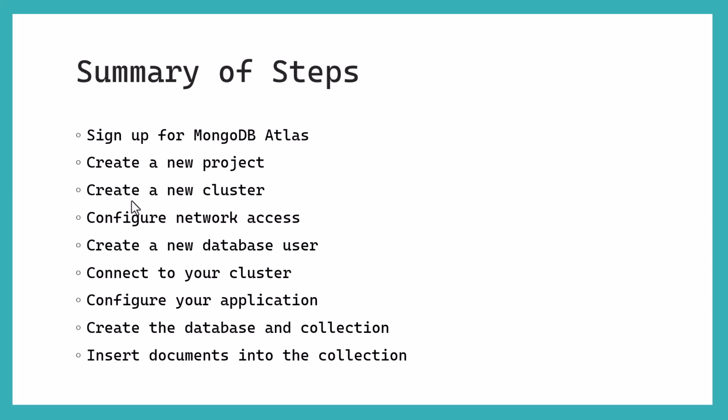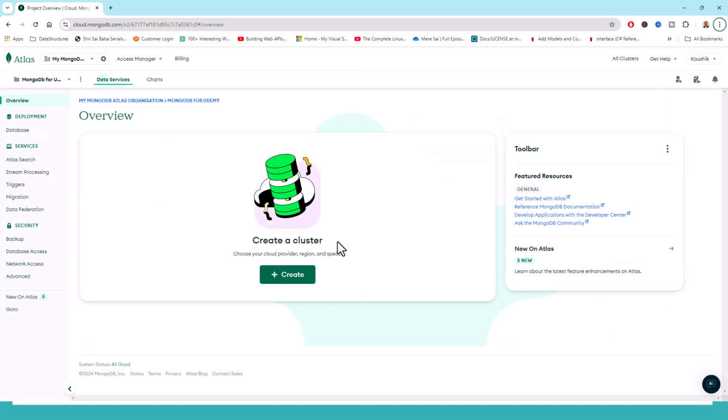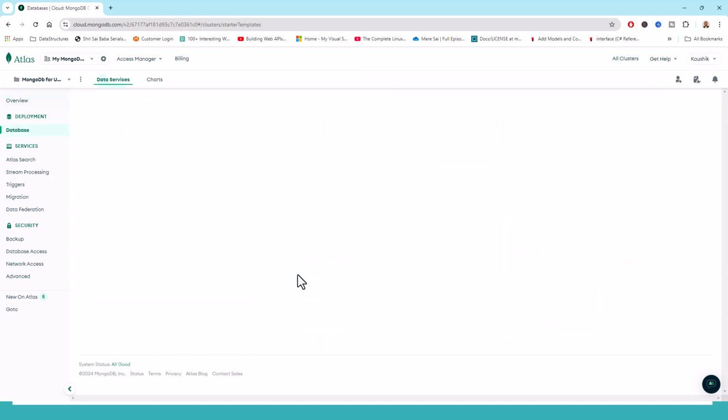It will take a while to create the project. So we can tick off: I have signed up for MongoDB Atlas and I have created a new project. Next is to create a new cluster. Let's go back to MongoDB. So create a cluster. Click on create.